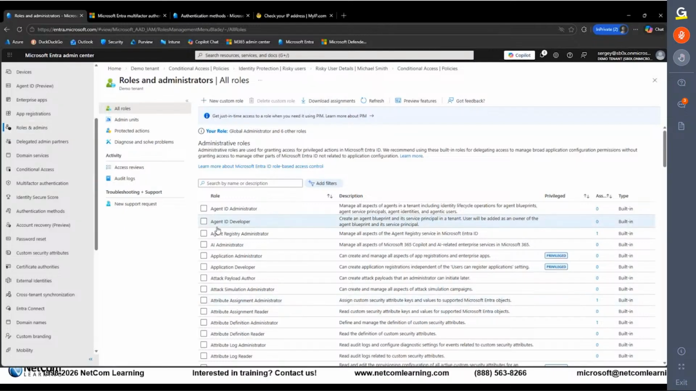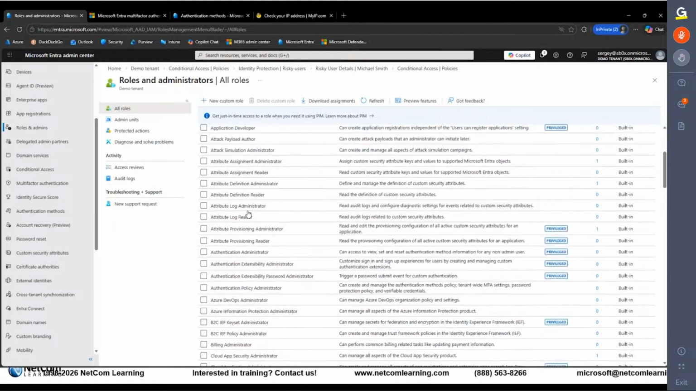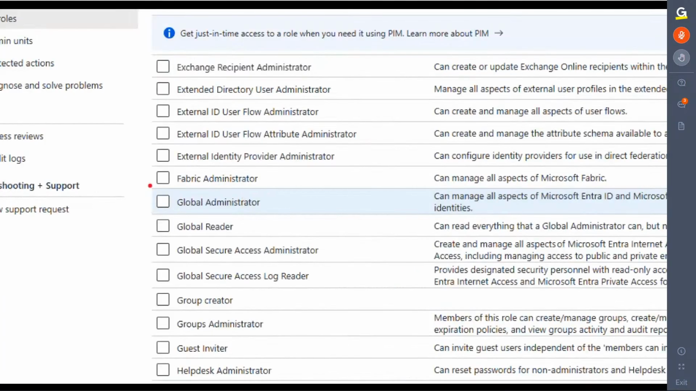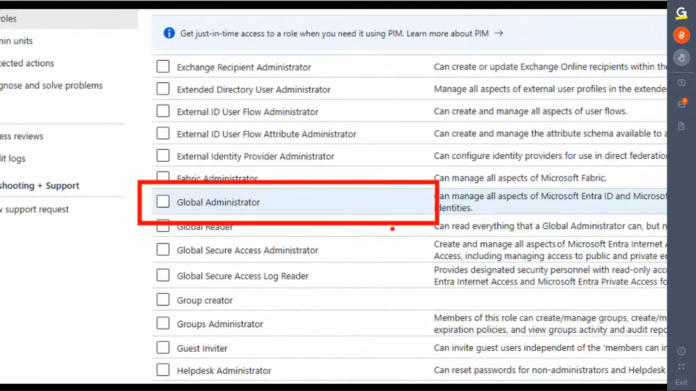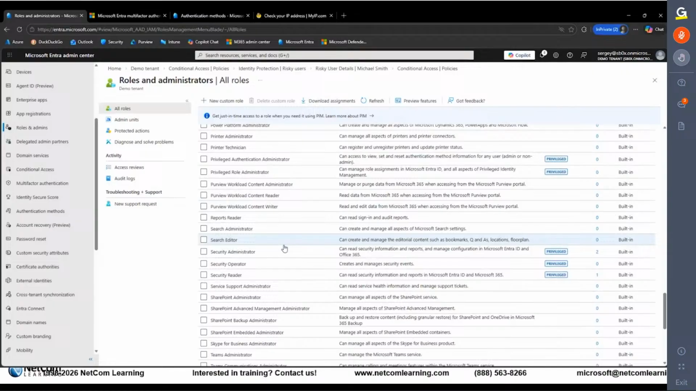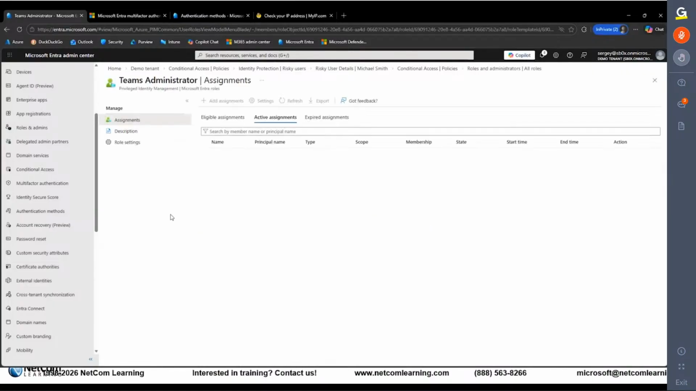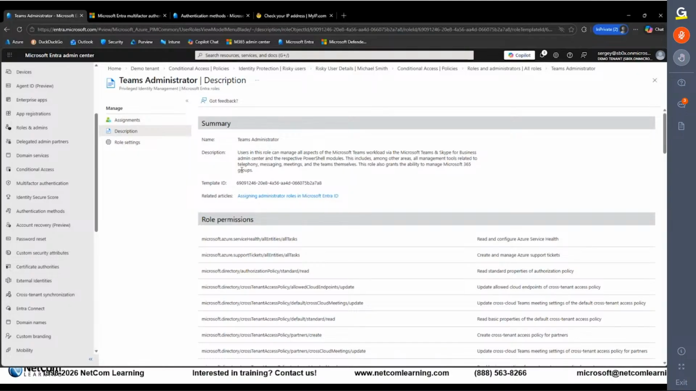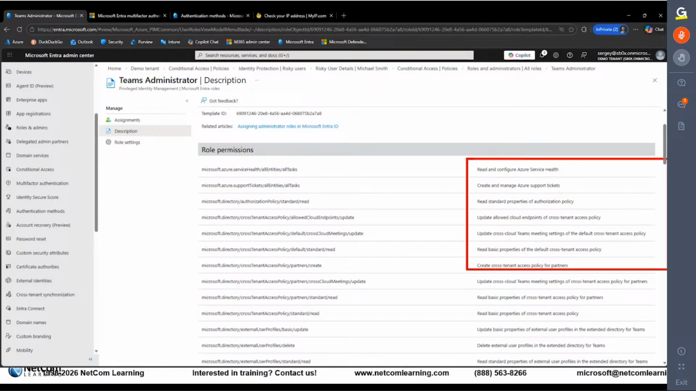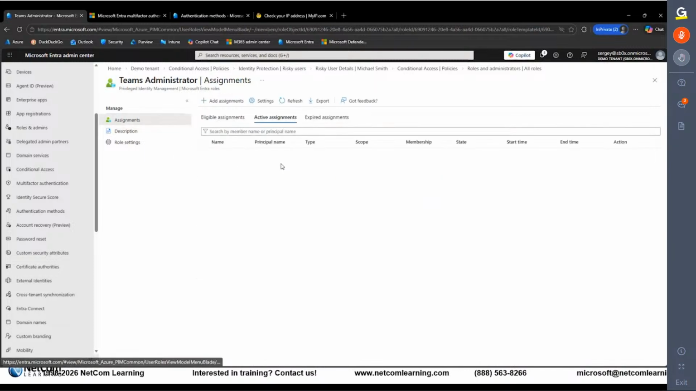Here you can see the list of roles available in Entra. The most privileged role, of course, is global administrator. You probably know about that. And here's the list of roles. You can click on any role, let's say Teams administrator, and find the description of the role and the permissions. You can see an API view and also a more normal English language description of the permissions. And I can see which users have this role assigned.